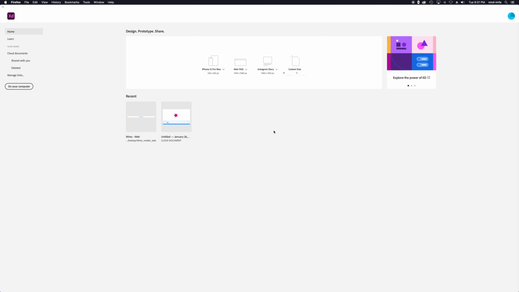So let's take a look at Adobe XD. I'm going to go ahead and just get started here. Like I said, I'm going to click web 1920 by 1080. There are different sizes in here that you can choose from. You can do 1920 by 1080, 1366, or 1280 by 800 for smaller screens. But for our purposes, let's go with 1920 by 1080.